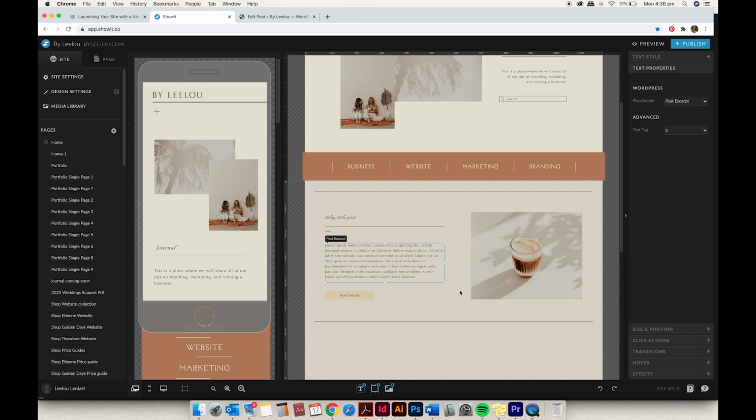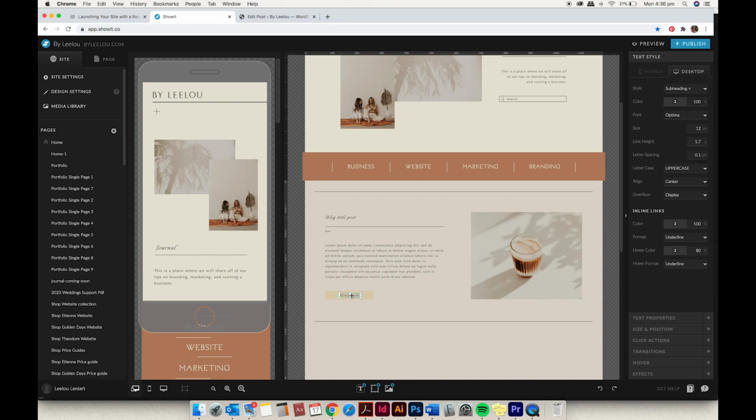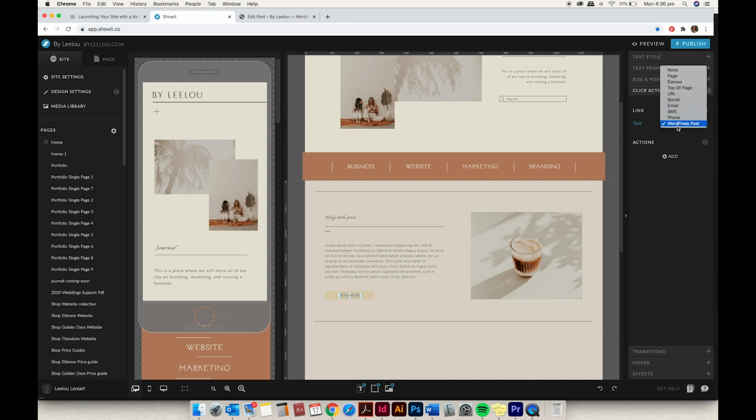And then what we normally do is link the read more button and the photo to the WordPress post. Normally, people either press on read more or they click on the photo. So you want to make sure that you're linking both of them. How to do that is click on the button, head to click actions and link it to the WordPress post. Same with the photo, WordPress post under link.